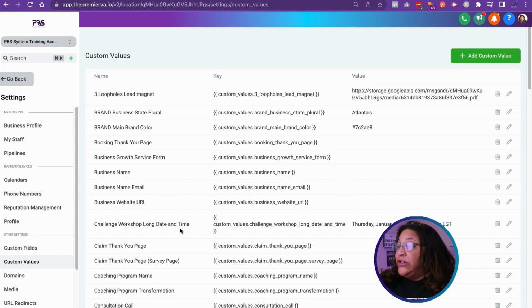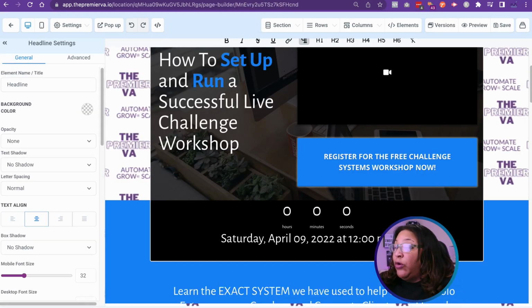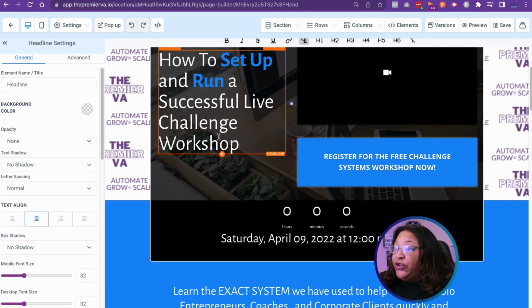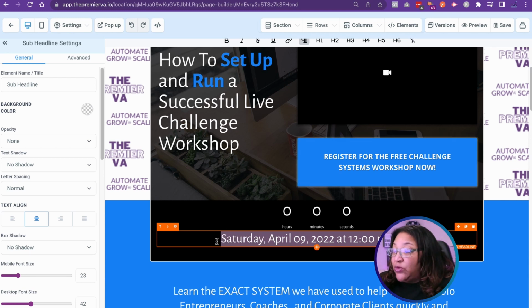So now here's my date, right? This is my workshop date. So what I'm gonna do is I'm gonna copy this right here, which is called the key. So copy the key and then head back over here to your workshop page. And what I'm gonna do is I'm gonna click on this date. I am going to highlight that text and I'm just going to paste.